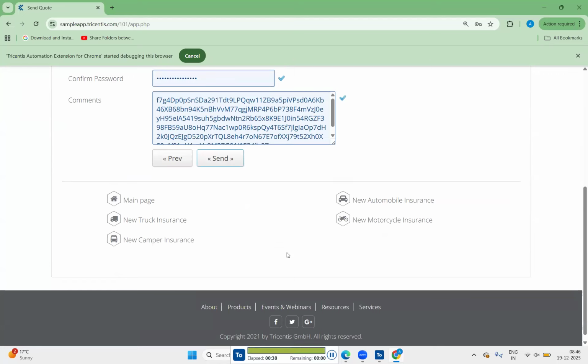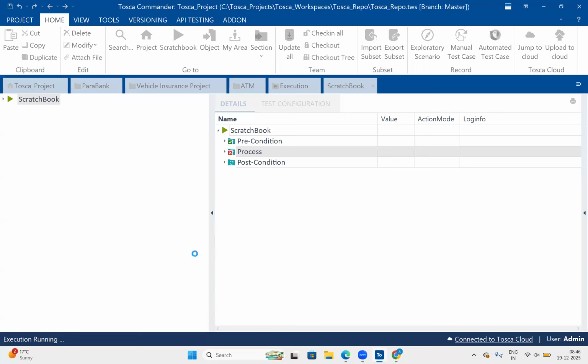Then finally close it. If you see the execution flow in Tosca Commander, I think it's updating the status here, team. Just wait a minute.